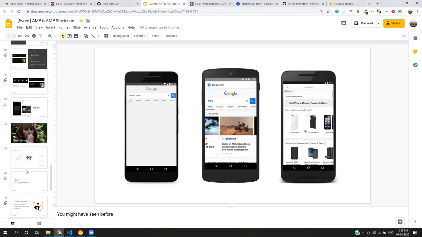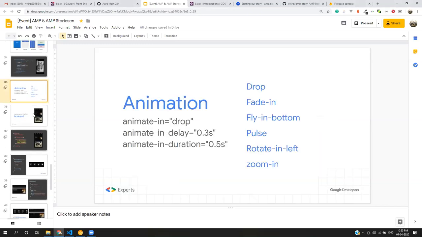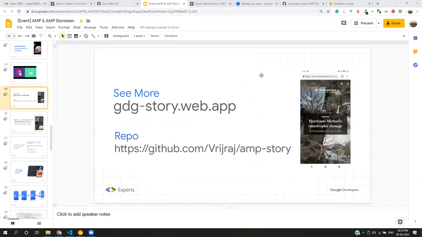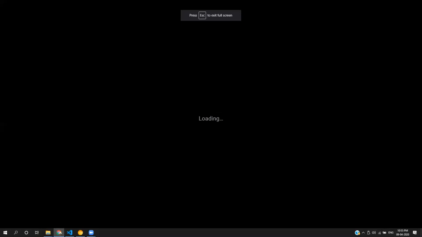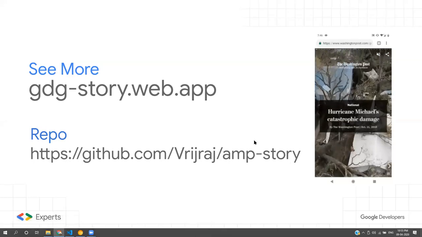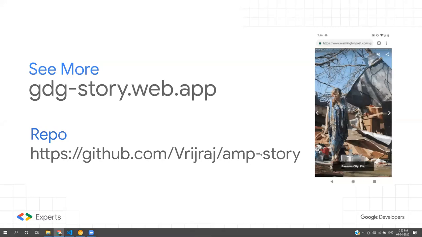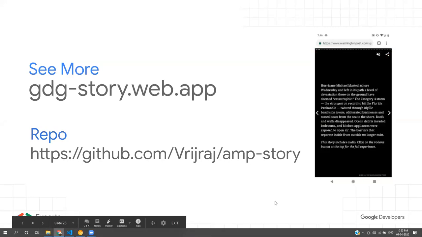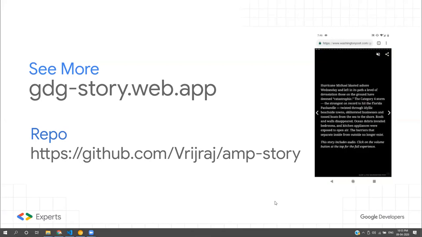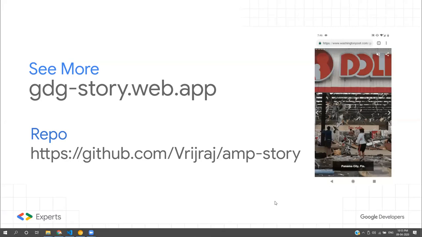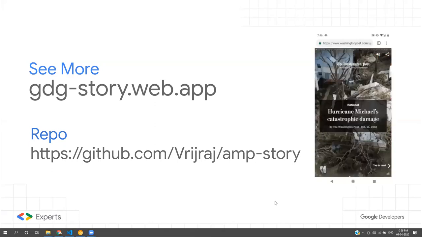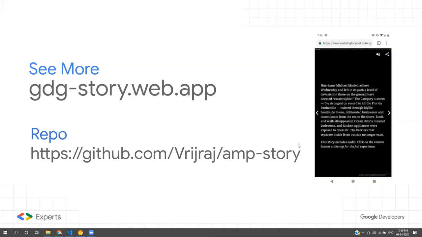Yeah, I'll share the repository link. I have created a repository for AMP pages. You just visit the link, github.com/Vrijraj/AMP stories. This is an example of an AMP story you can implement on your local machine. I'm not using any extension in VS Code right now, just the VS Code editor, and I just installed Firebase CLI for deploying purposes.